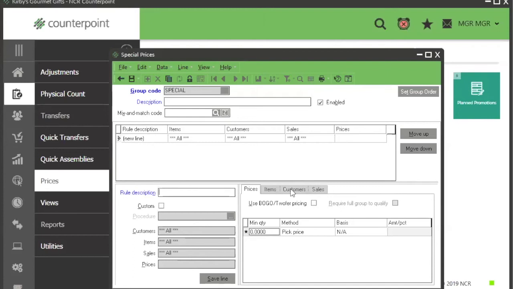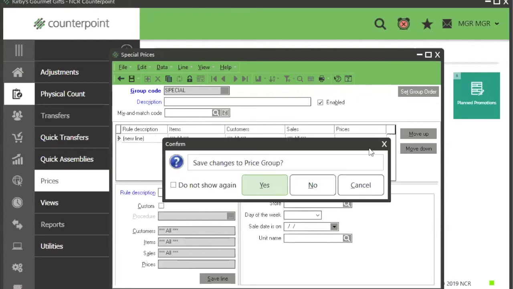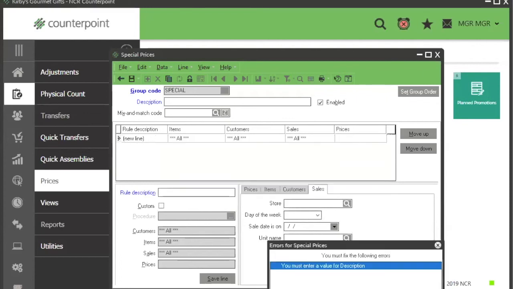So it has the rules. If I have to put any kind of dating in, it's going to be on this sales tab. So let me talk about all the different tabs that I have.